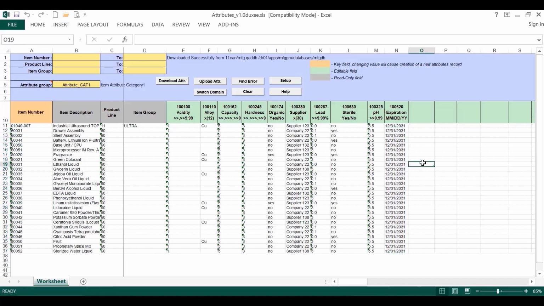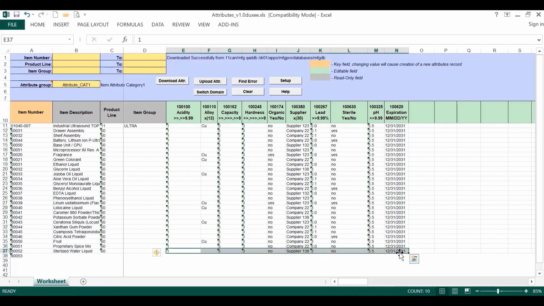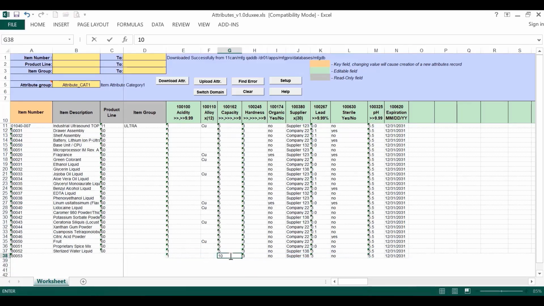If you have a new item or you have not yet assigned any attribute to an item yet, you can do that using the tool. All you have to do is to enter the new item number into the first column and enter the attributes that belong to the given item. So let's assume we have a new item. I enter the item number and I fill in the attributes fields. In this case, I copied existing attributes from the previous item and I change one attribute, the capacity, to 10.